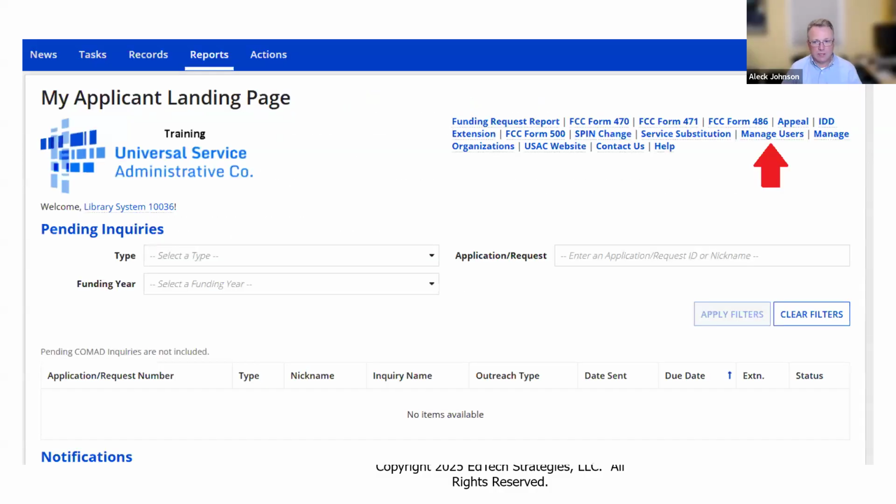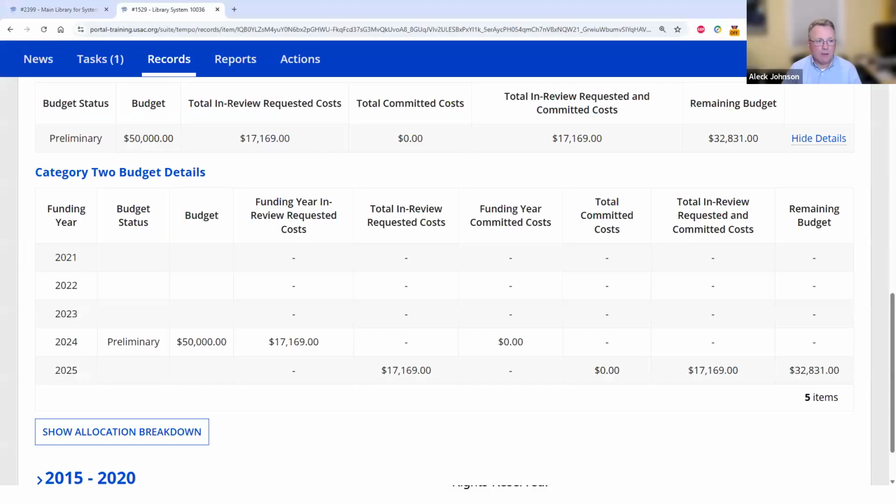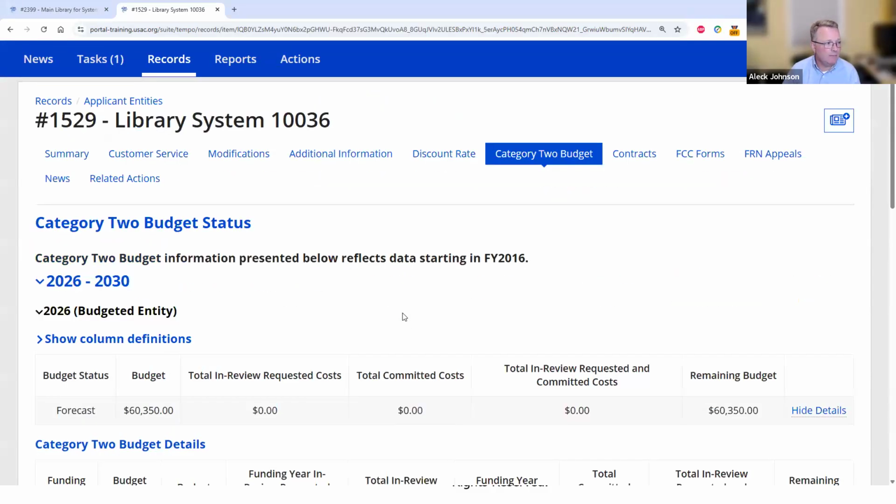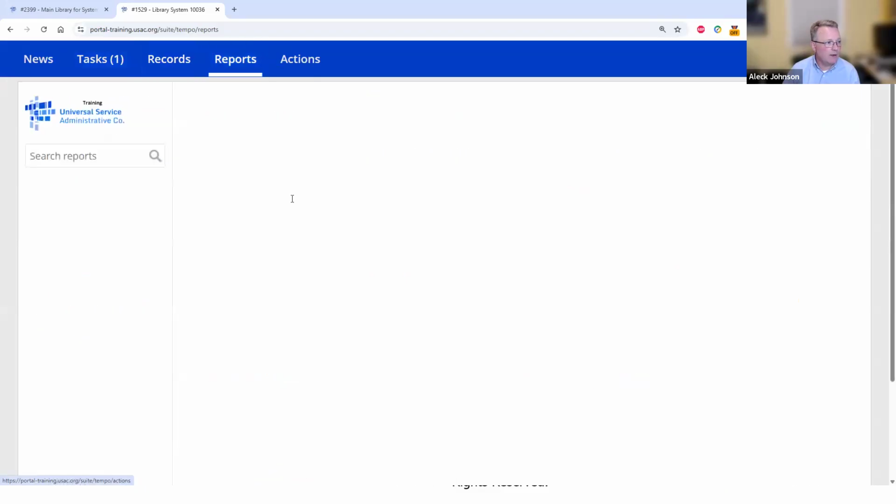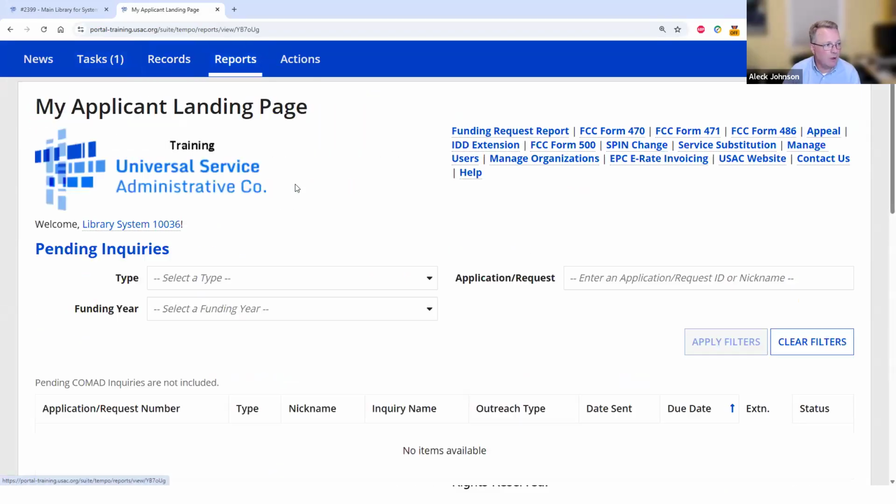So let's go through what that looks like. Again, we'll bounce back into the library system. And I'm going to just go ahead and go to the homepage for the library system. This is where you should land when you first log in. What we'll do is we'll go ahead and click here on Manage Users.